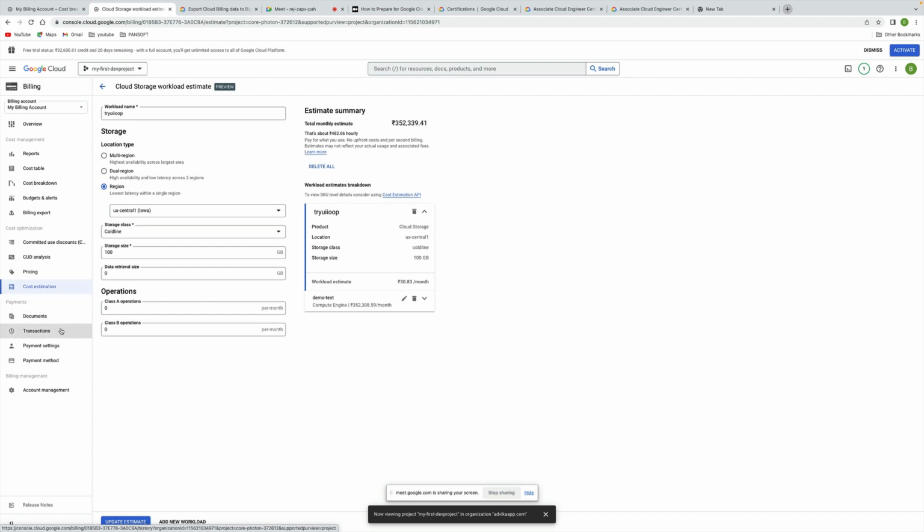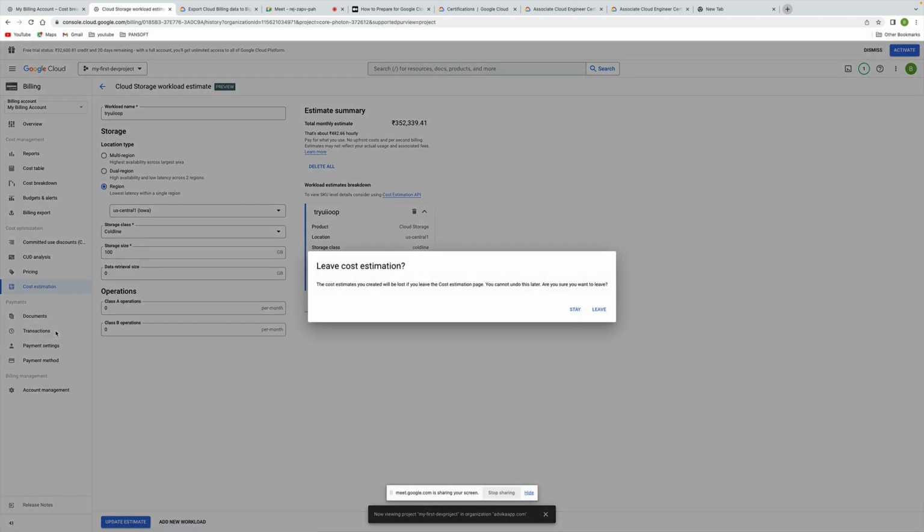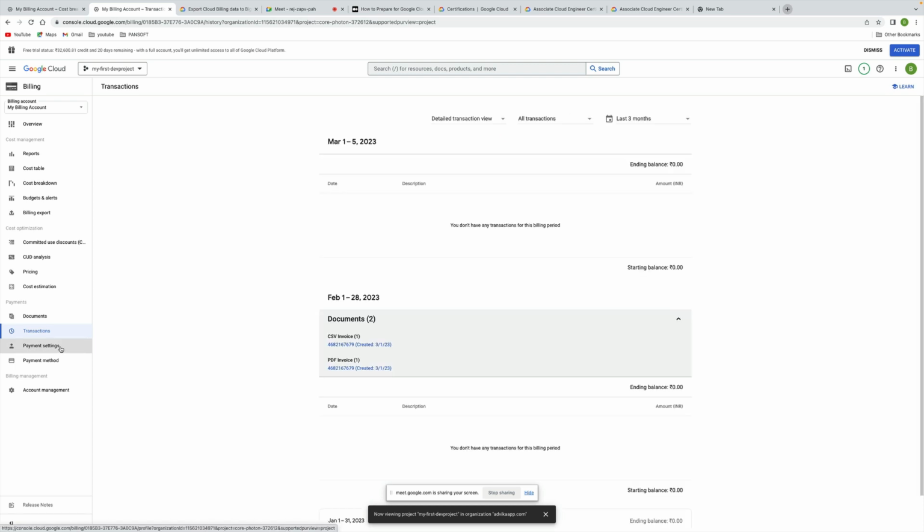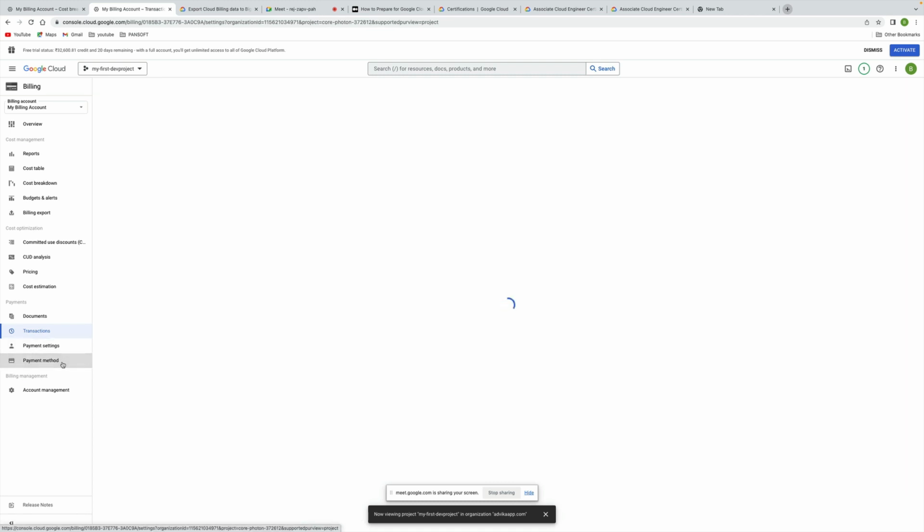That is one part. And also you check your transactions, right? And what transactions happen. For example, my invoice, two times I received the invoice, but my billing is zero because I'm not utilizing the service. And the payment method, what payment method I am using, you just maintain.